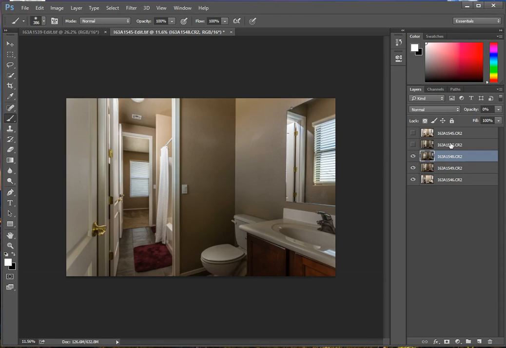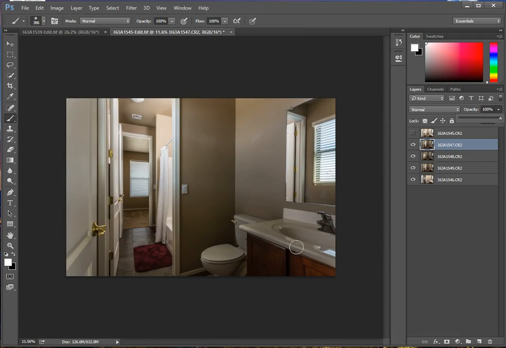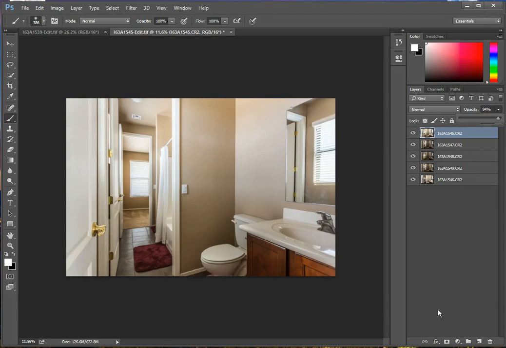Third one was the room in the back. I just bounced a flash up against the wall in the bedroom, up against the ceiling joint. And then I came back and thought, yeah, I needed a little more light. So I went and bounced another one here in the shower area, the bathtub. And then last but not least, my ambient exposure. That's what that looked like.